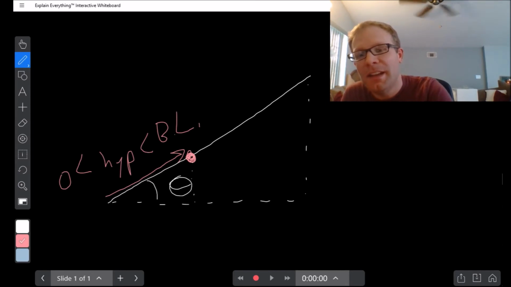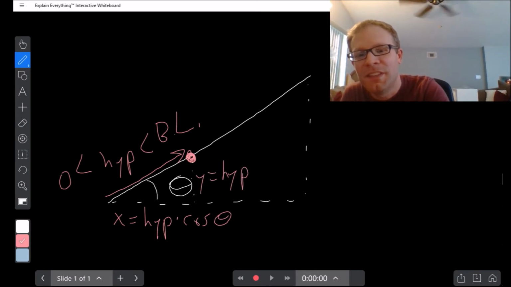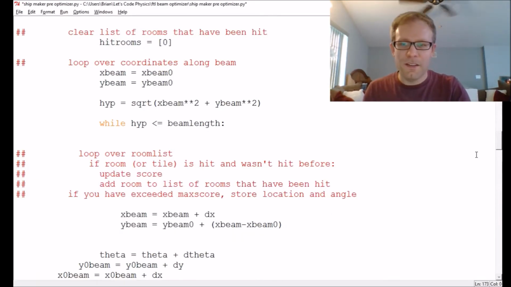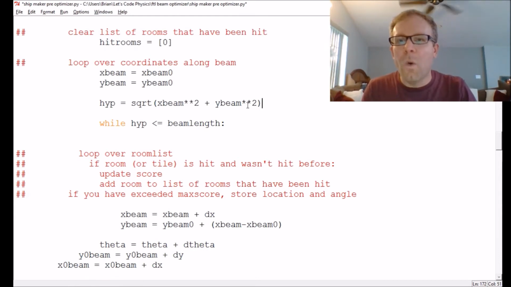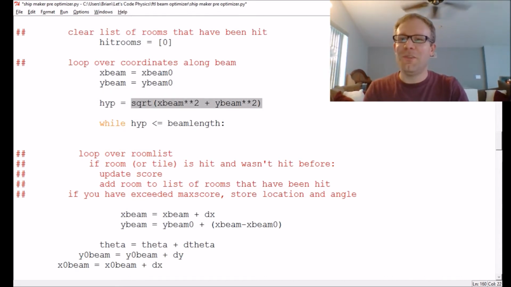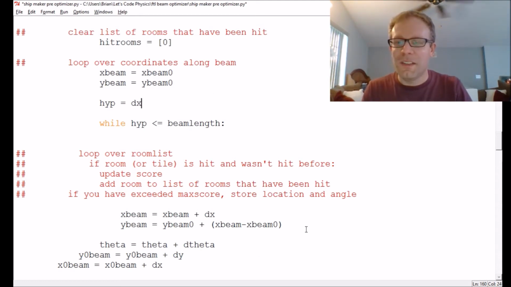And so what I need to do is my trig here and have the x be the hypotenuse times cosine of theta, and I want this y to be hypotenuse times sine of theta. There we go. Okay, so actually let me change that a little bit. Oh, and that won't work anyway because that's the coordinates, that's not the length. Okay, so let's start out at hype equal to dx, for example, so there's no point in having a hypotenuse of 0. So hypotenuse less than or equal to beam length.